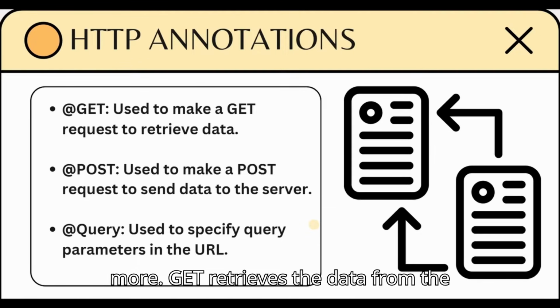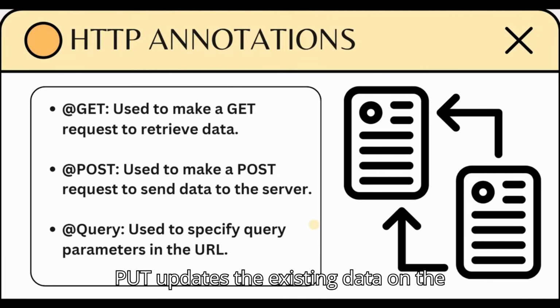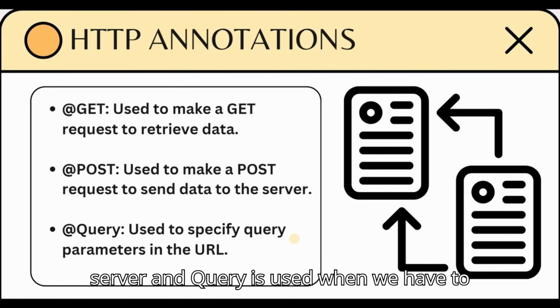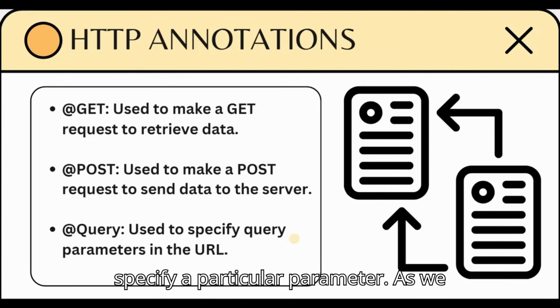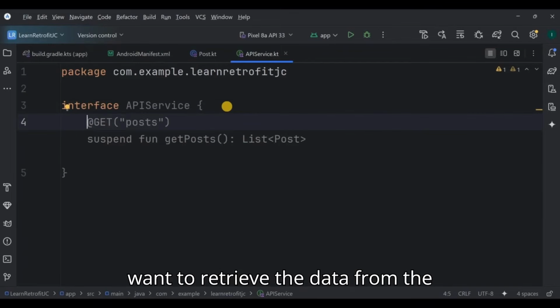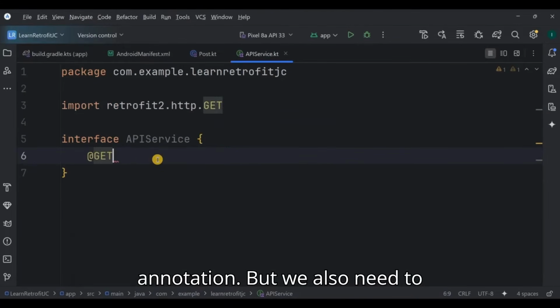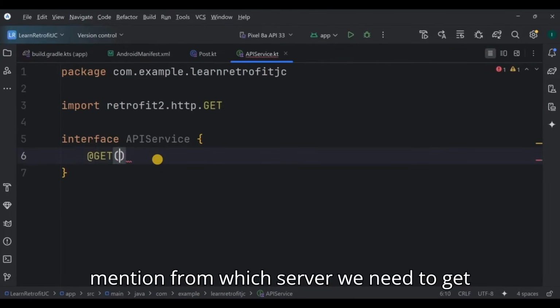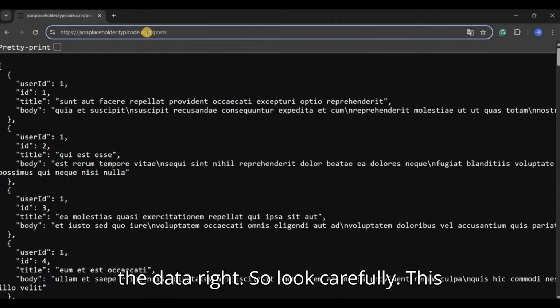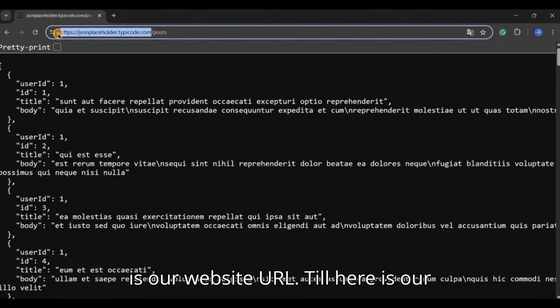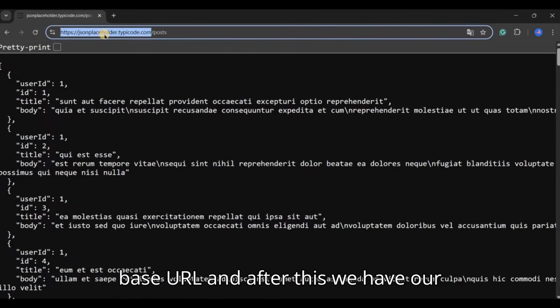GET retrieves the data from the server, POST sends data to the server, PUT updates the existing data on the server, DELETE removes the data from the server, and QUERY is used when we have to specify a particular parameter. As we want to retrieve the data from the server, we will be using the GET annotation. But we also need to mention from which server we need to get the data, right? So look carefully. This is our website URL. Till here is our base URL.